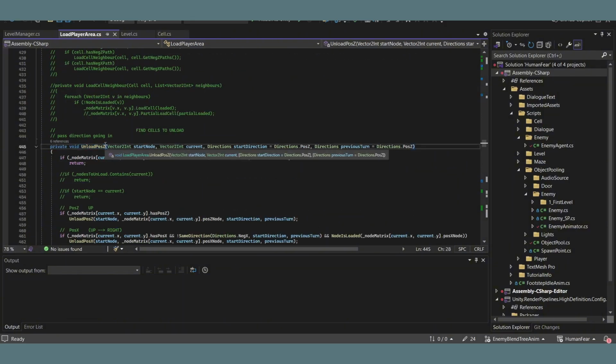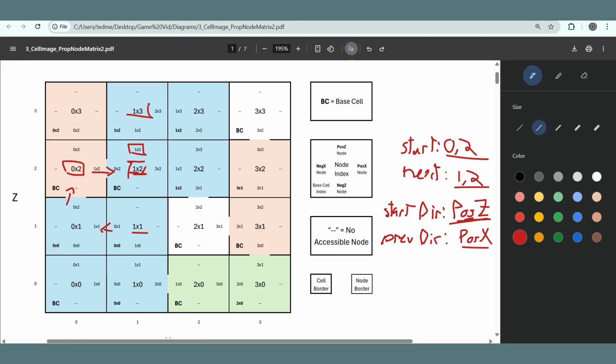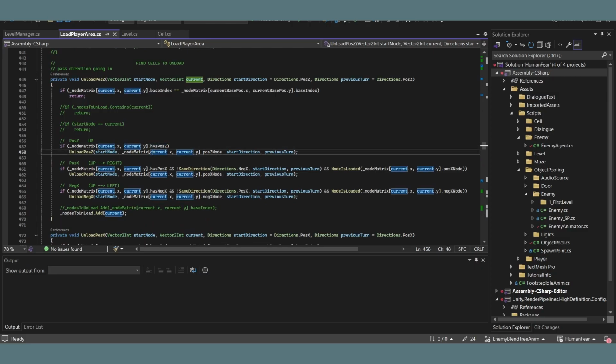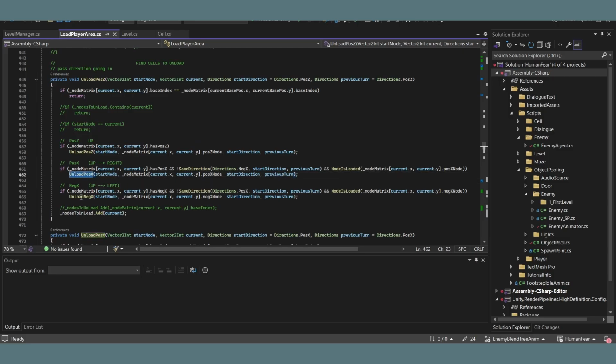So going to unload positive z, we basically do the exact same thing. Here, after calling unload positive z using this as the current, we still have positive z and positive x as the previous directions. We check if there's another positive z node. So here there's not, so we don't care. And then we check if there's positive x or negative x.